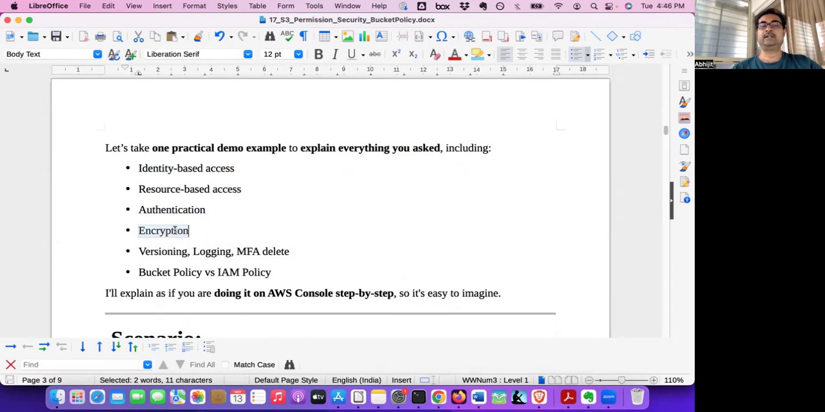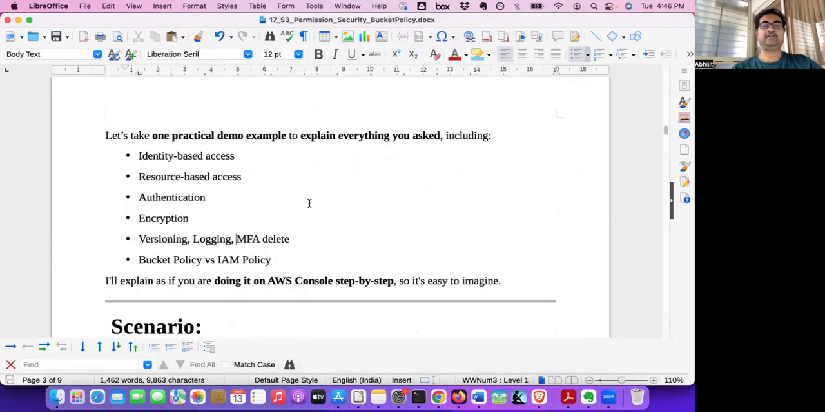Then encryption of the data. We have discussed data encryption. We can enable it in the bucket settings, and the data will be encrypted. Then we can turn on versioning on the bucket. We can enable logging and the MFA delete option. So these are the different options to implement security on an S3 bucket.